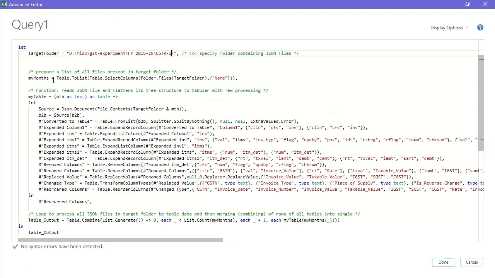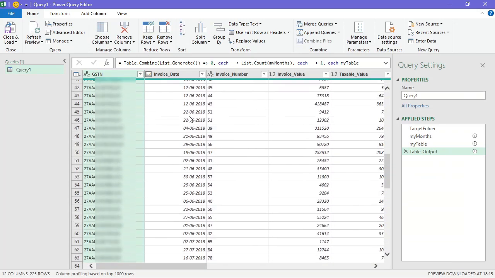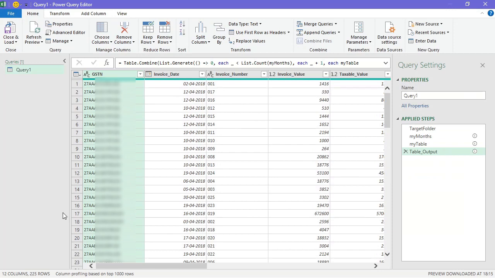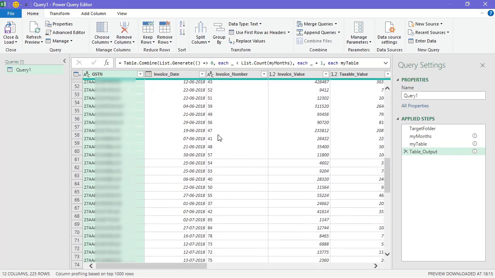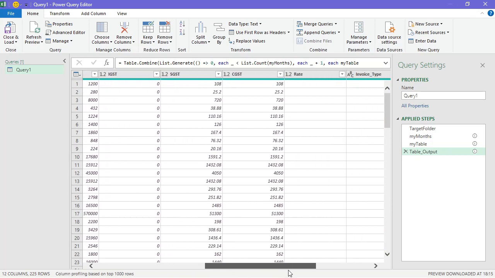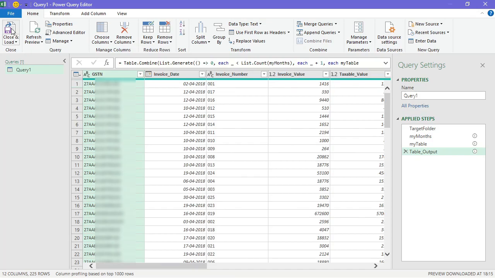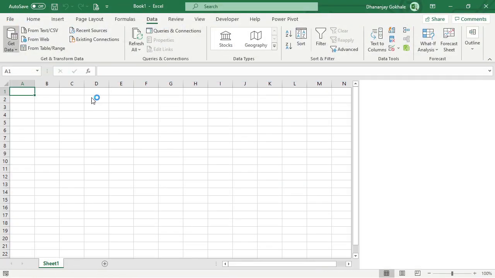Power Query will automatically scan for all the JSON files found in this folder and merge them into a single table. Now let us click done. In my case, there are 225 rows and there are many columns. Now let us click close and load to load this output in Excel.